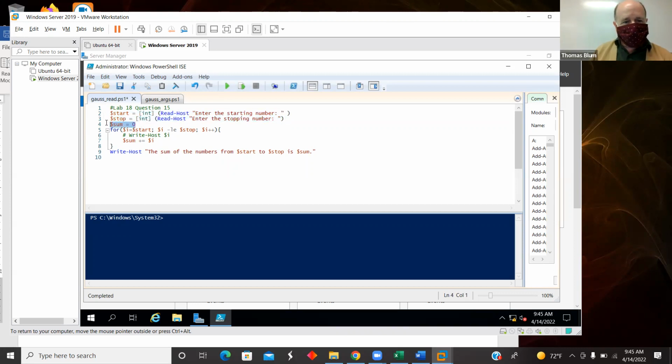Starting with the sum of 0, we establish an old counting style loop that starts at start, continues while the counter I is less than or equal to the stopping variable, incrementing by 1, and continually adding that counting variable I to the sum, and then printing out at the end that the numbers from start to stop is sum. So I will just run that in the ISE by clicking the green button.